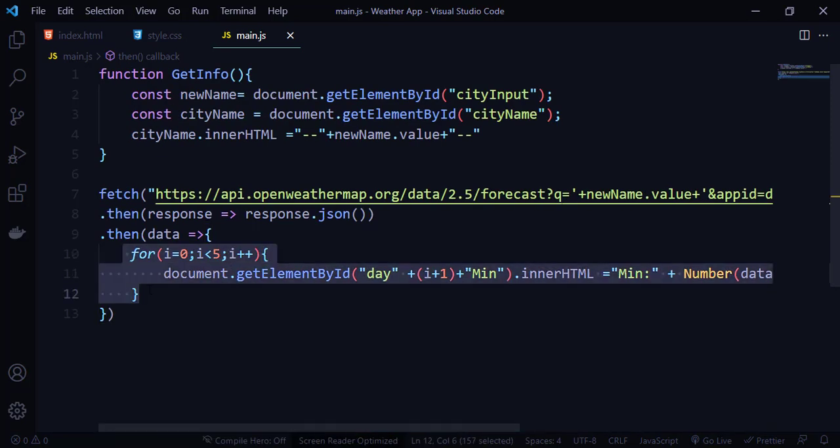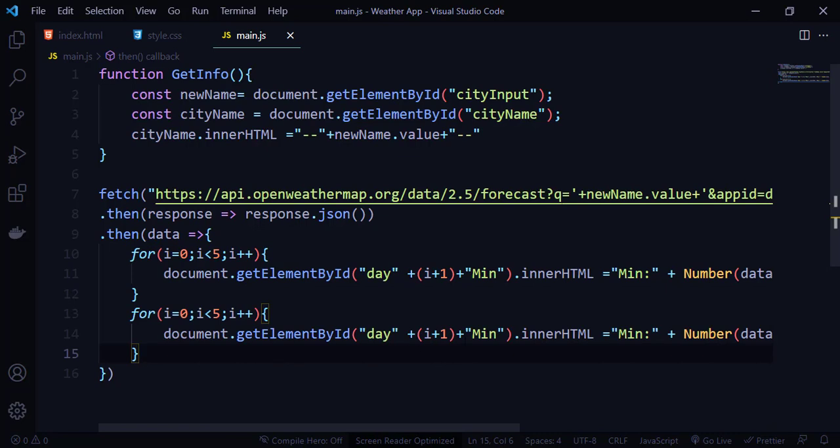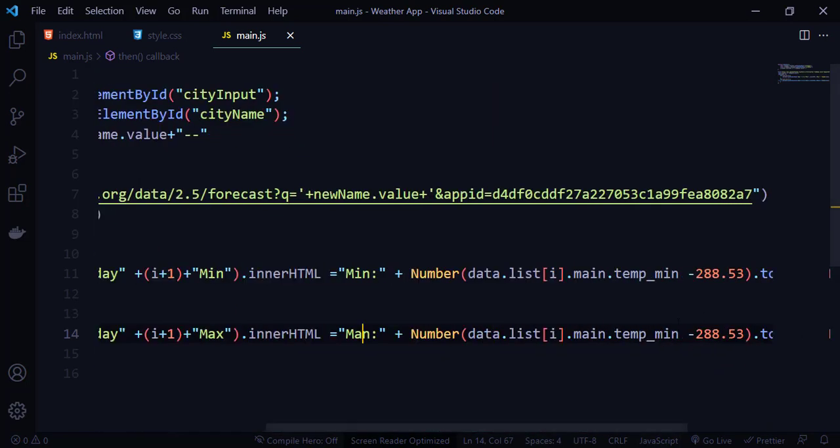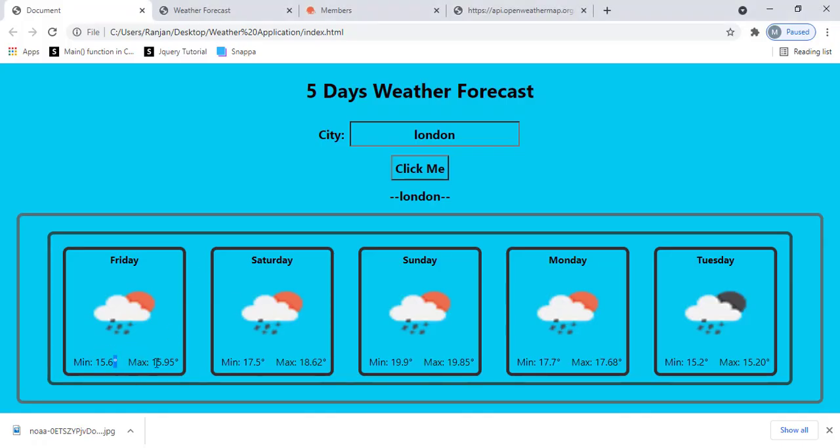Same. Just copy, paste them here. Instead of min, change this one to max. Even this one is going to be a max. Here inside, instead of temp min, we are going to display the max. That's it. Now we are able to display the minimum and maximum temperature.